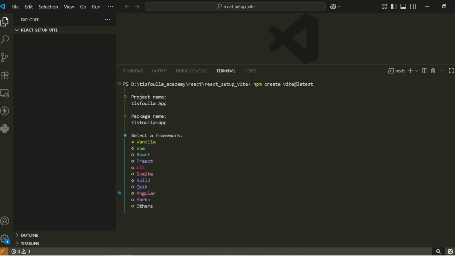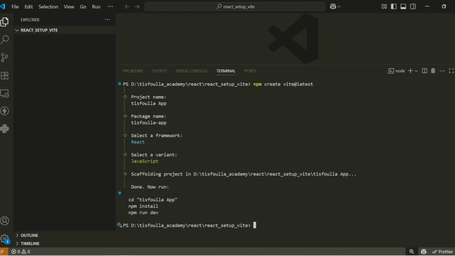Next, you'll need to select a framework. Let's choose React. After that, you'll be asked to select a variant. I'll choose JavaScript, but feel free to pick TypeScript if you prefer using TS.